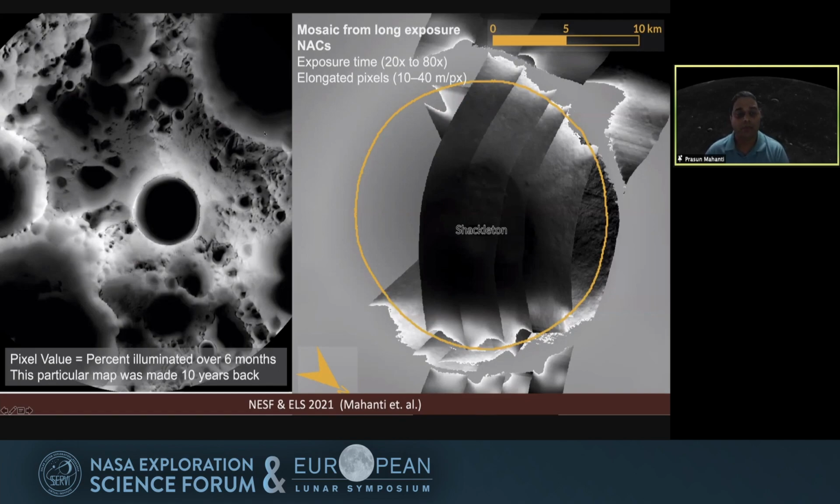So this is one example. The left side of the screen shows the primary illumination that's been collected over 6 months. This particular map was made like 10 years back from now. The second one on the right-hand side is an image where we have increased the NAC exposure time by between 20 to 80 times, which causes a pixel elongation, but you can now see the floor of the crater and you can see the geology. If you increase your exposure time, you're adding up signal. So either you have a very sensitive detector or you need to add up signal.